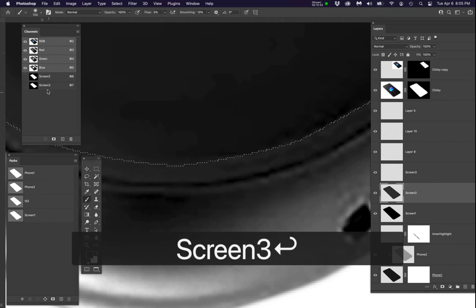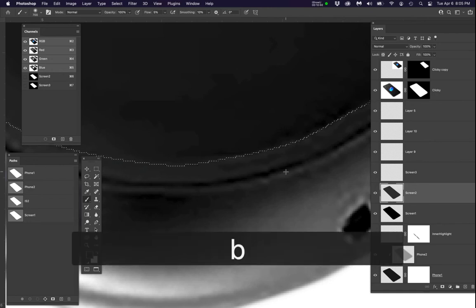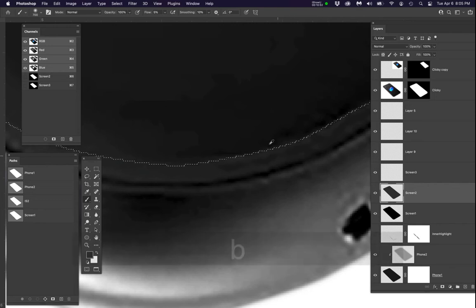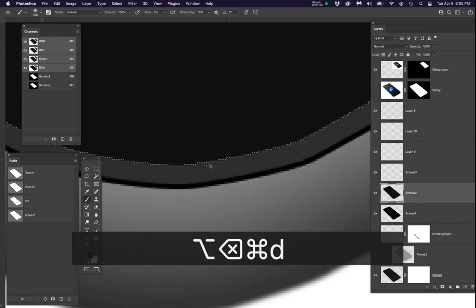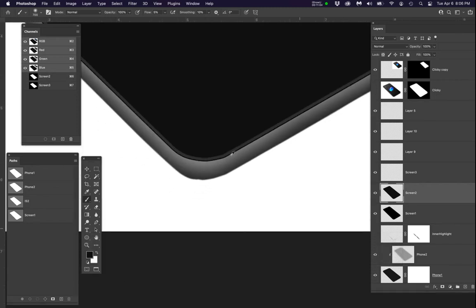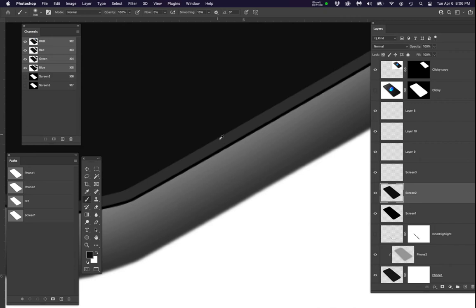Now I have a channel named screen 3 and a layer named screen 3. So what do I paint here? Well, let's go B key for the paintbrush, hold Alt and grab this black again, make sure it's black. Okay, now turn off the clicky copy, Brian, and just Alt backspace. Now the neat part about this is, let me back off and show you. Now we have the inner screen, but this is way too hard, way too harsh, right? Way too harsh.